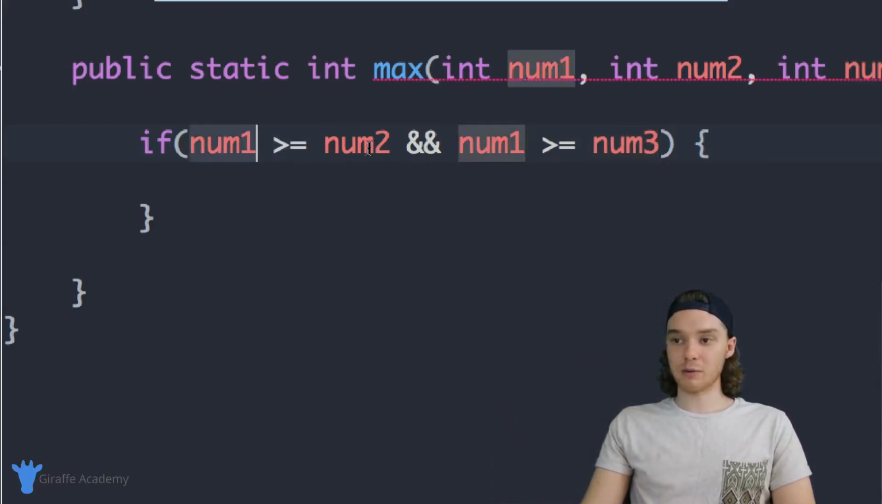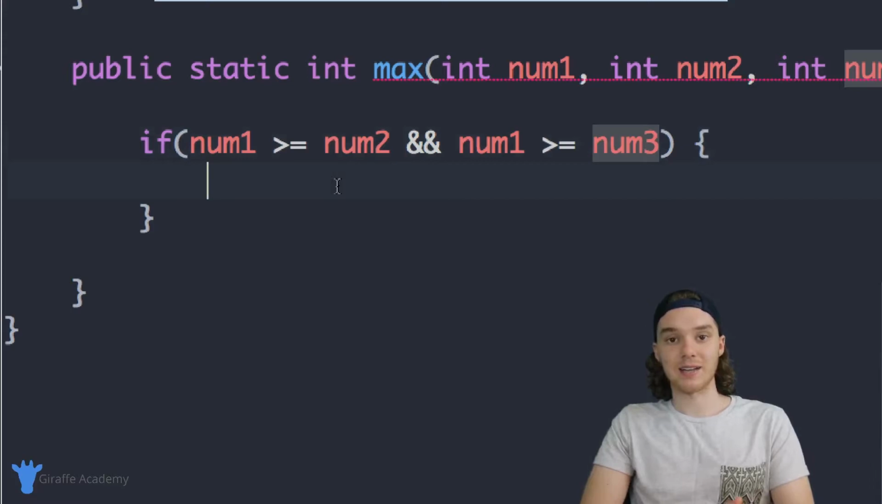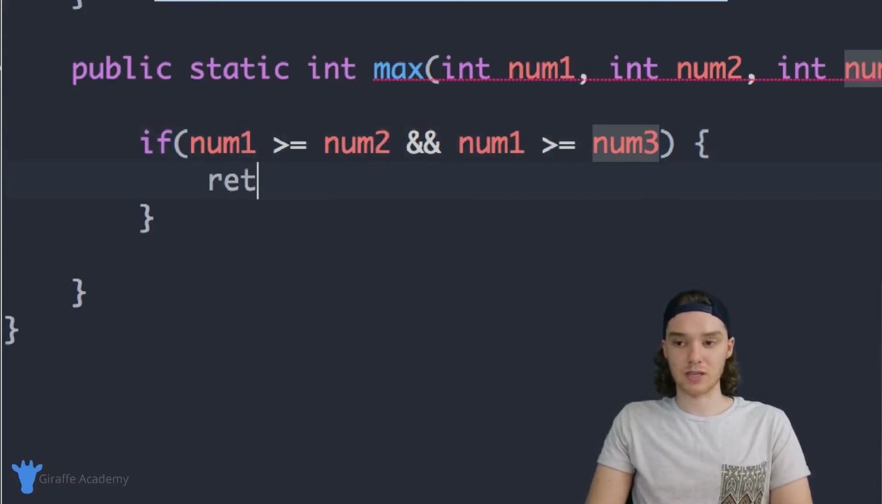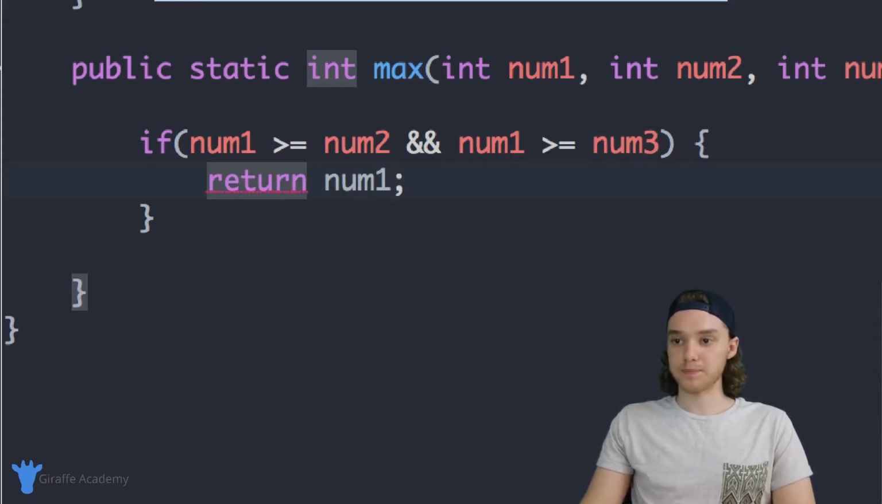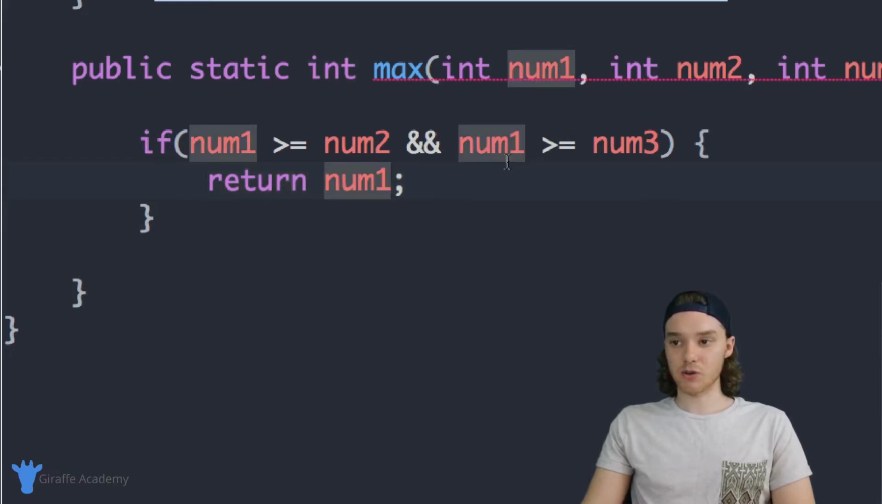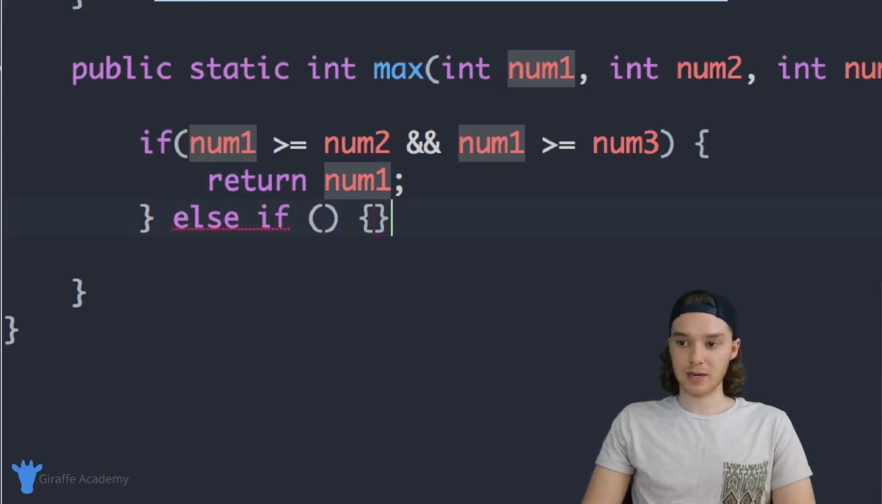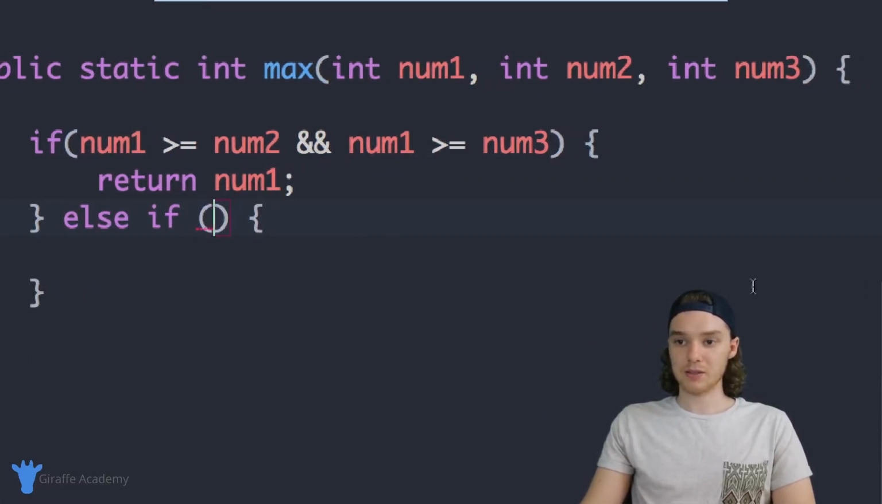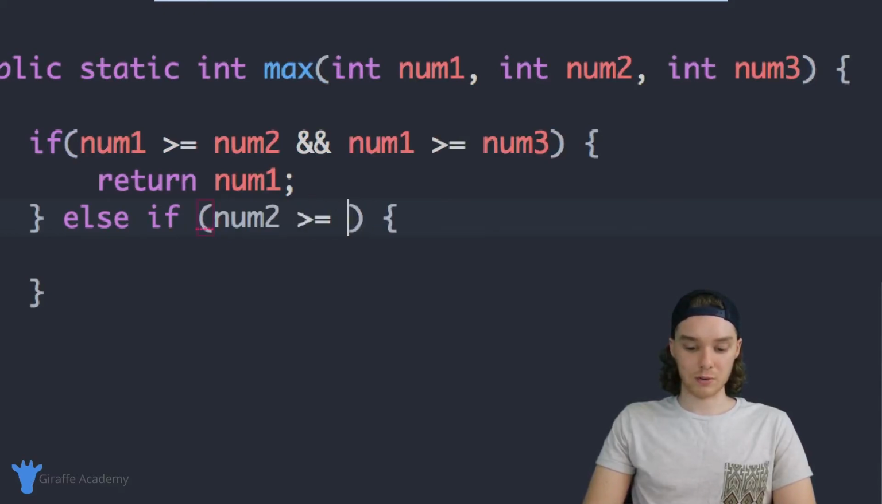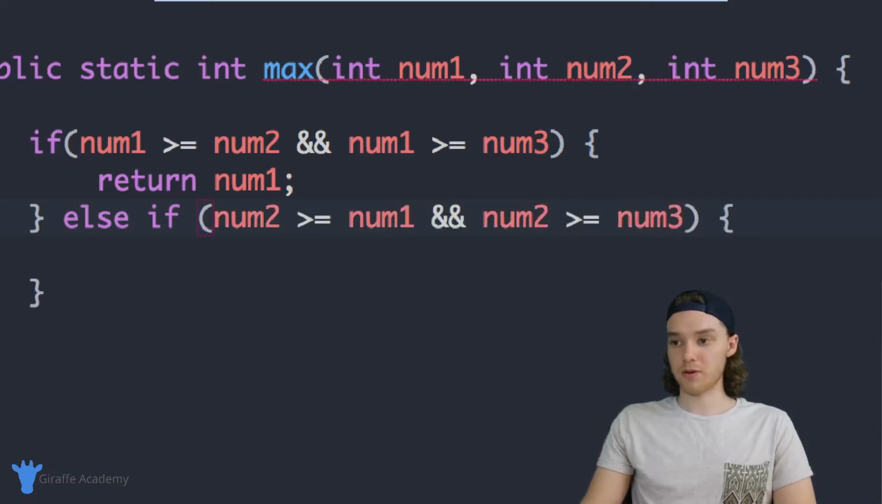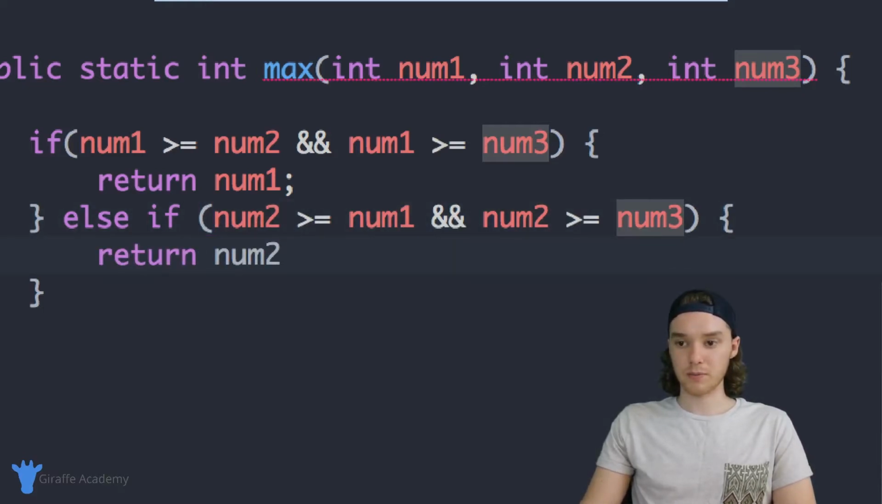So if num1 is greater than or equal to num2 and num1 is greater than or equal to num3, then we know for a fact that num1 is the biggest. So I can just return this. I'll just say return num1. But that's only if num1 is the biggest. So if this isn't true, we want to check to see if num2 is the biggest. So I can say else if, and inside of here, we're going to give this another condition. So we can say else if num2 is greater than or equal to num1, and num2 is greater than or equal to num3. So in this case, num2 would be the biggest. So we can just return num2.